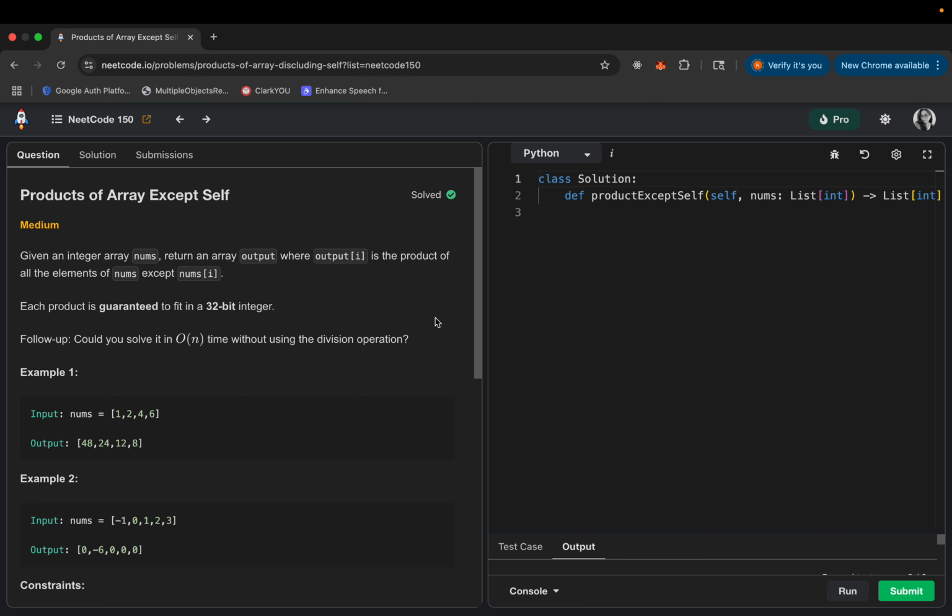Today's problem is Product of Array Except Self. Let's read the problem statement to make sure we utilize all the information. Given an integer array nums, return an array output where output[i] is the product of all the elements of nums except nums[i]. Each product is guaranteed to fit in a 32-bit integer. This means if we multiply any numbers of the input, we will never exceed the range of a 32-bit signed integer.